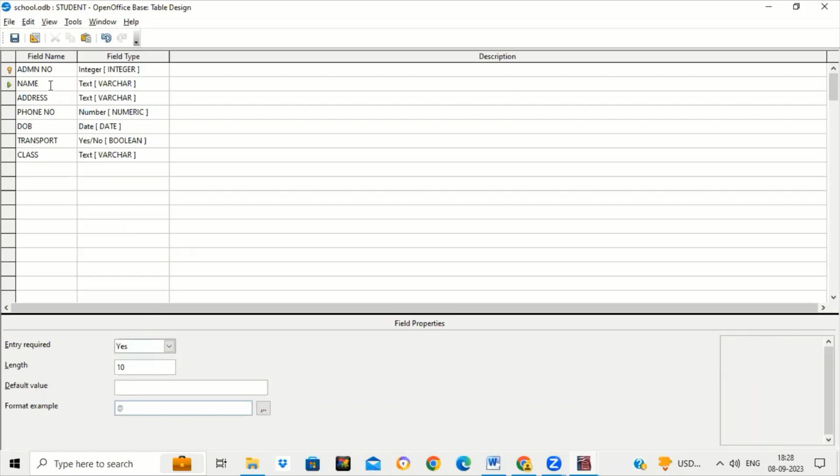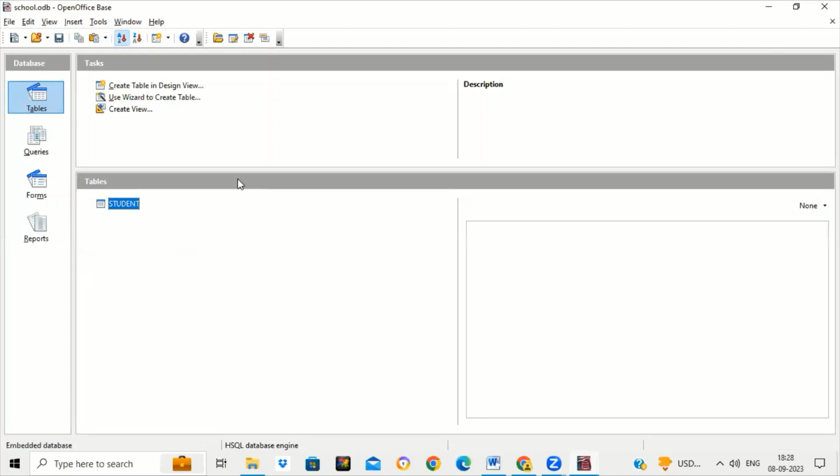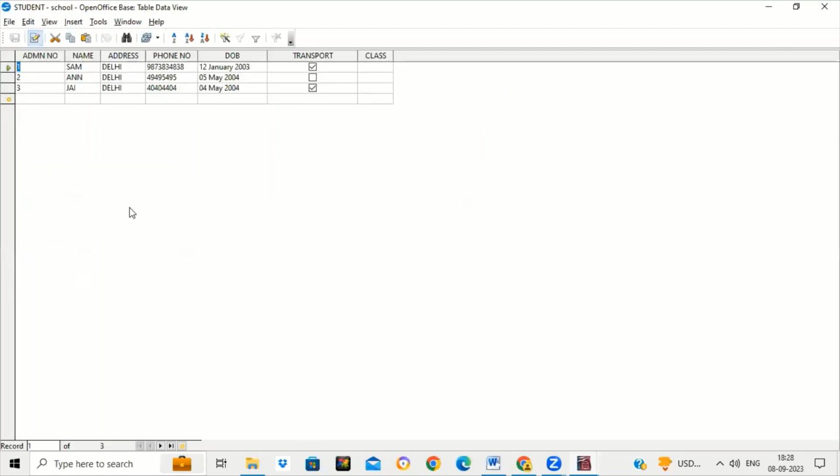So we have used some properties like length, how many characters to be entered in a text field, then default value, click on class and then we have entered a default value, click on date of birth, click on the format, you can change the format and entry required for name we have set to yes. Now save it. After saving, I am closing it. Now we will use this in data entry.